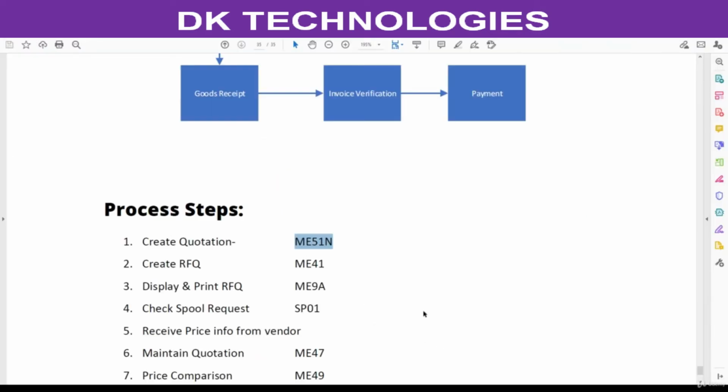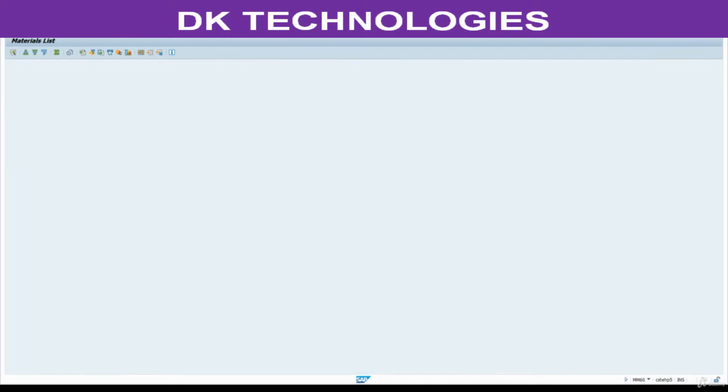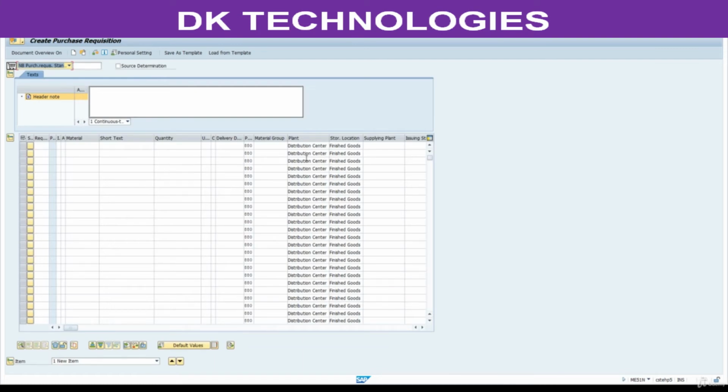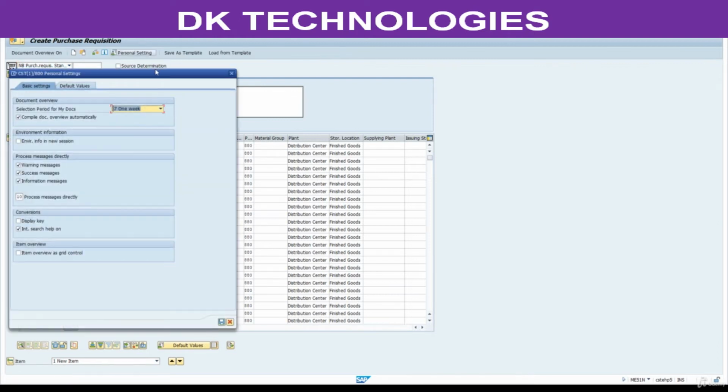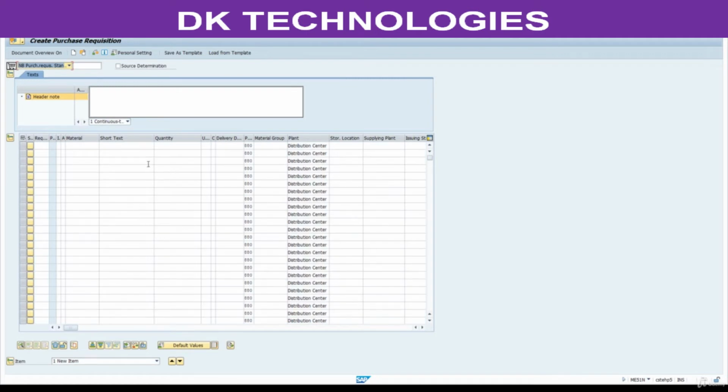Now ME51N. Here it is already defaulted because we defaulted the values from personal settings. I want to remove those defaults. We will keep plant 8801 and we will remove this storage location. So now enter your testing RFQ process.